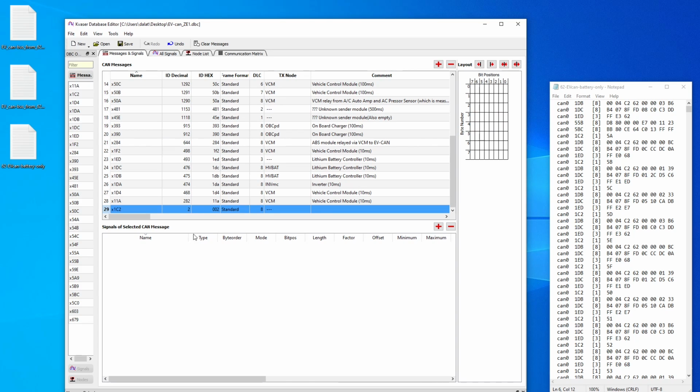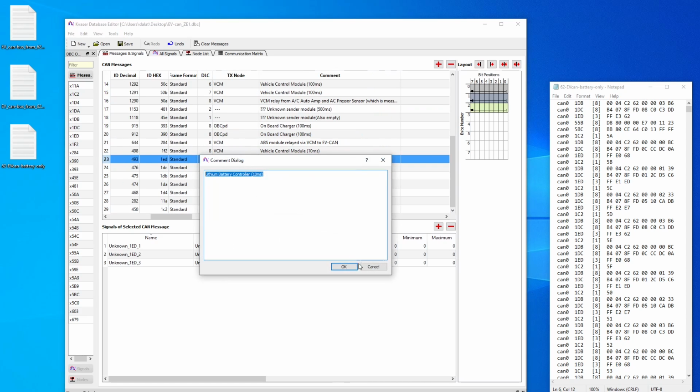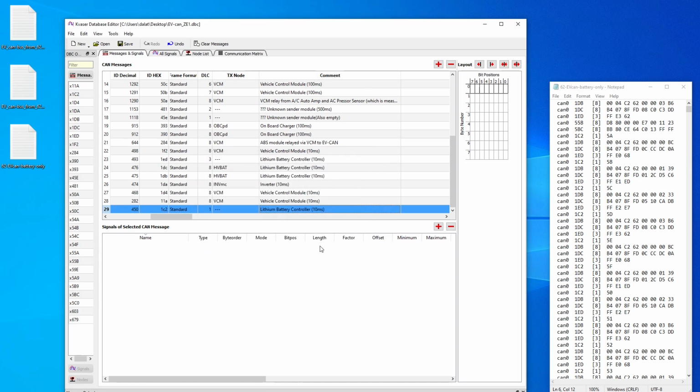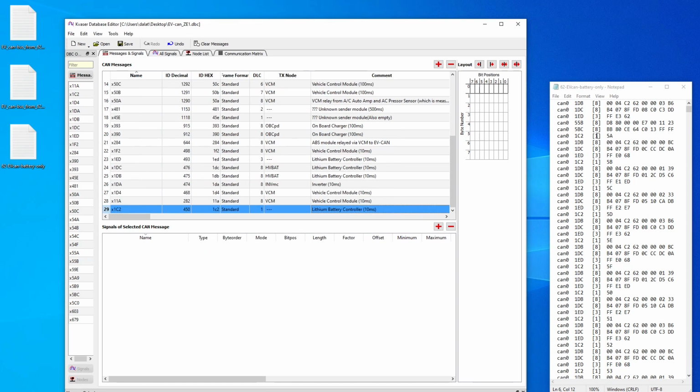0x1C2, ID. And this message has only 1 byte in it. This is also then originating from the lithium battery controller. So I'm just gonna copy this text and paste it here. And it is showing up at the same time as these ones. So this is also, or you know what? It could be false.